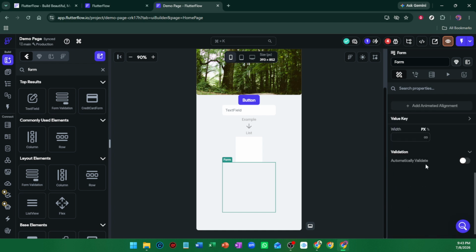After that, define the requirements for that field, such as minimum or maximum character limits, and enter a custom error message. That custom message is especially helpful because it gives users a clear explanation of what needs to be fixed. Instead of a vague error, you can guide them with something simple and specific, which improves the overall experience.